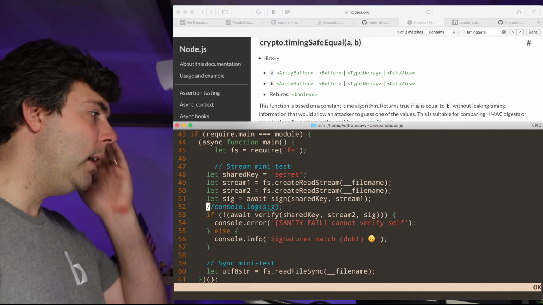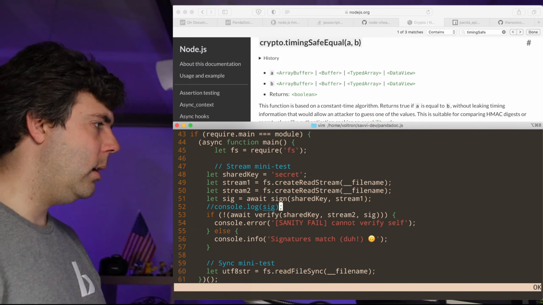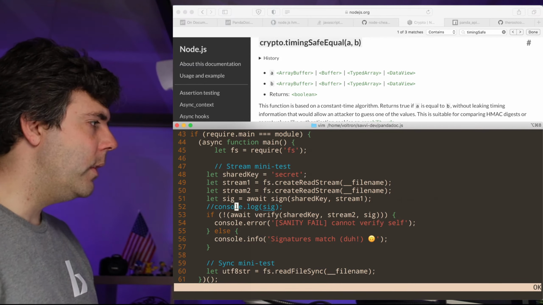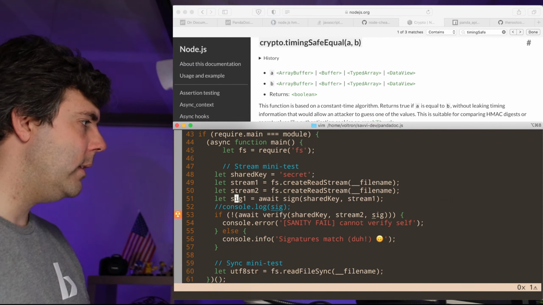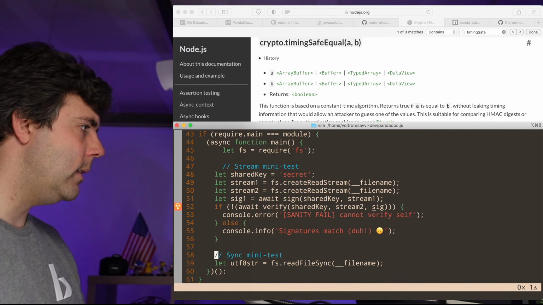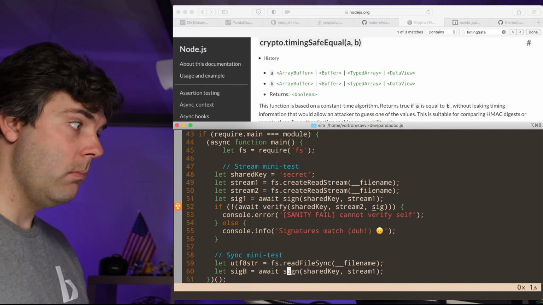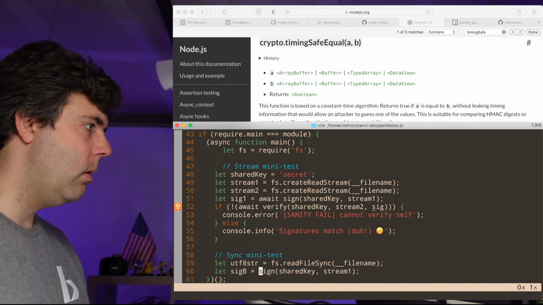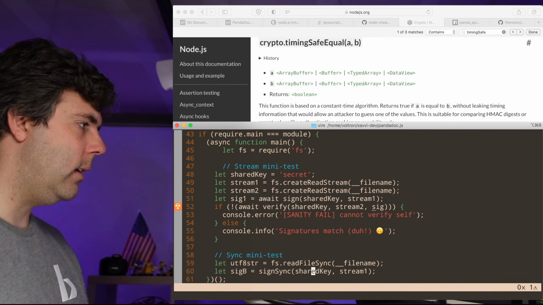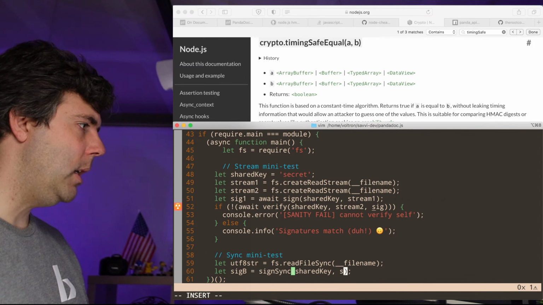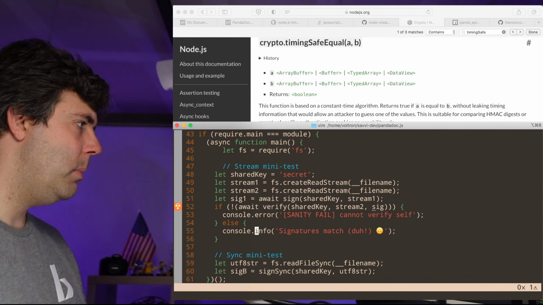So here's what we need to make sure of though. Let's see, this is going to be sig1. We're going to call that sig1. All right, and then for consistency's sake, we should call this one sig_b, right? Gotta be consistent. And then this should be UTF-8 string. And that gives us B.